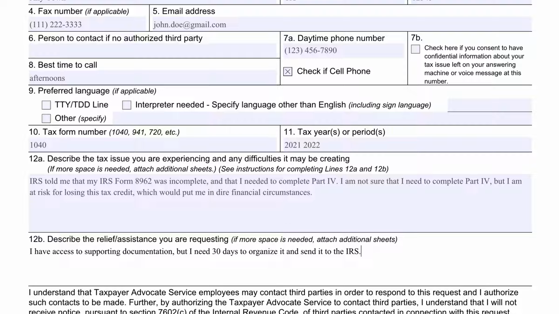So, one other item in 12A, if the issue involves an IRS delay of more than 30 days in resolving your issue, then indicate the date that you first tried to contact the IRS for assistance. So if in 12A you've been going back and forth with the IRS already, or you already reached out to the IRS, then put in the date where you first reached out.